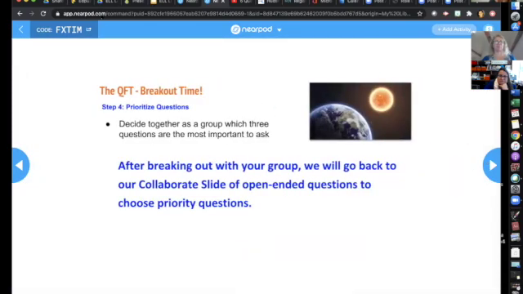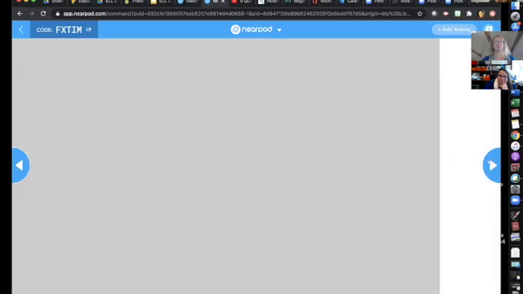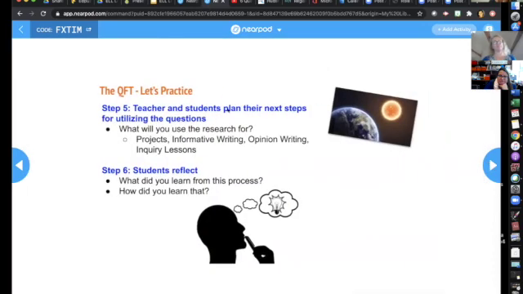The next step after prioritizing questions is teacher and students plan their next steps for utilizing the questions. What will you use the research for? You probably know what you want them to do, but it's important to ask them because they might have ideas that you didn't even think of. And then step 6, students reflect.